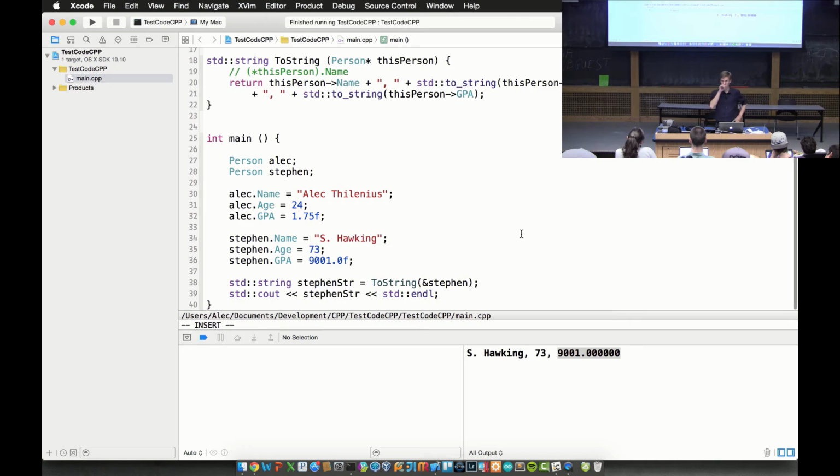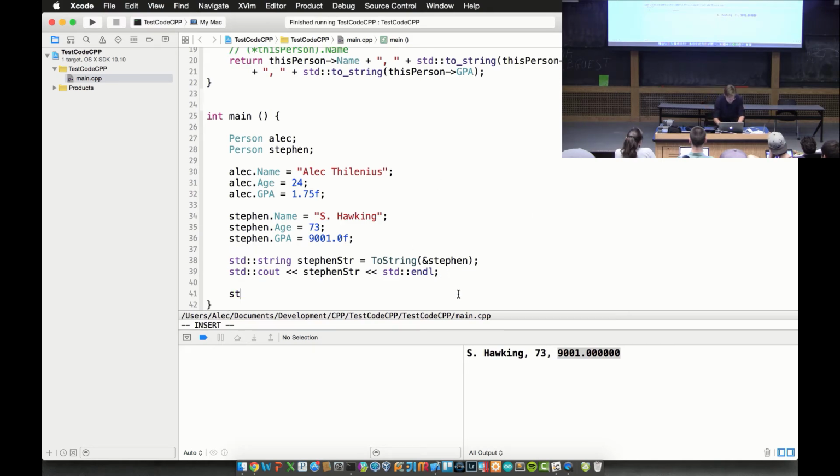How's that sitting with everyone? Yep. You wouldn't be able to just cout toString parentheses? You could. Yeah, you absolutely could. So what she asked was if you just do this.